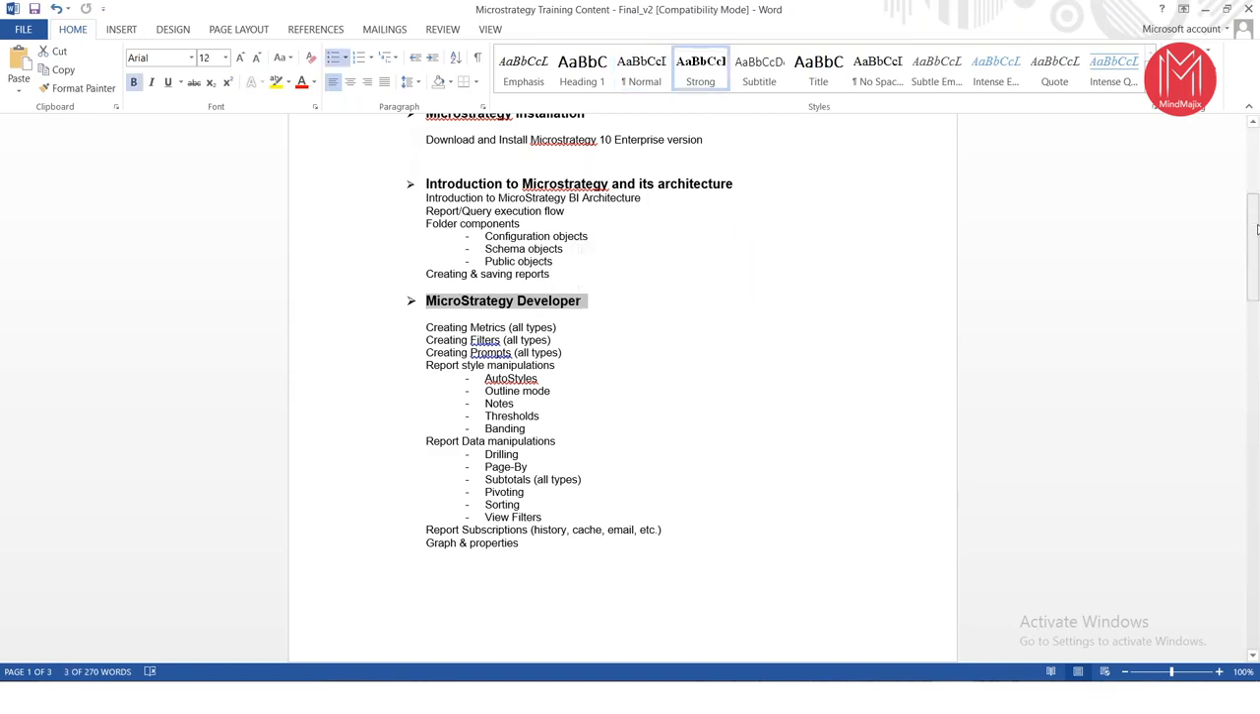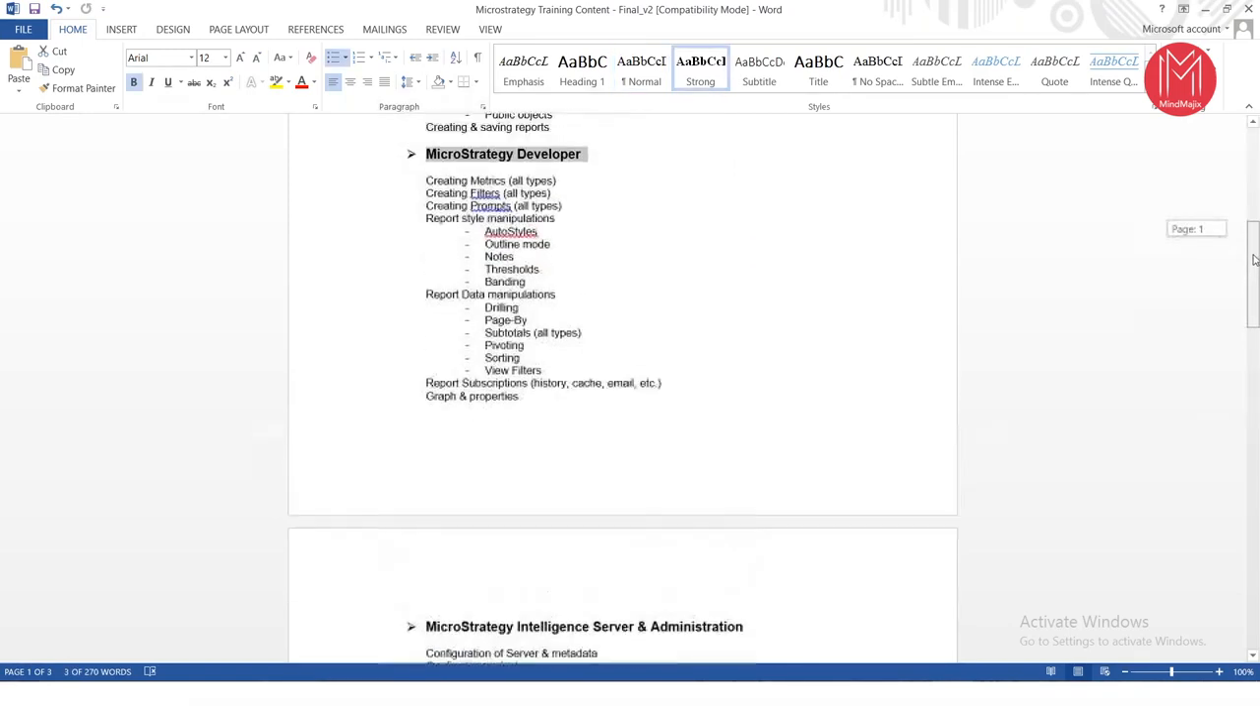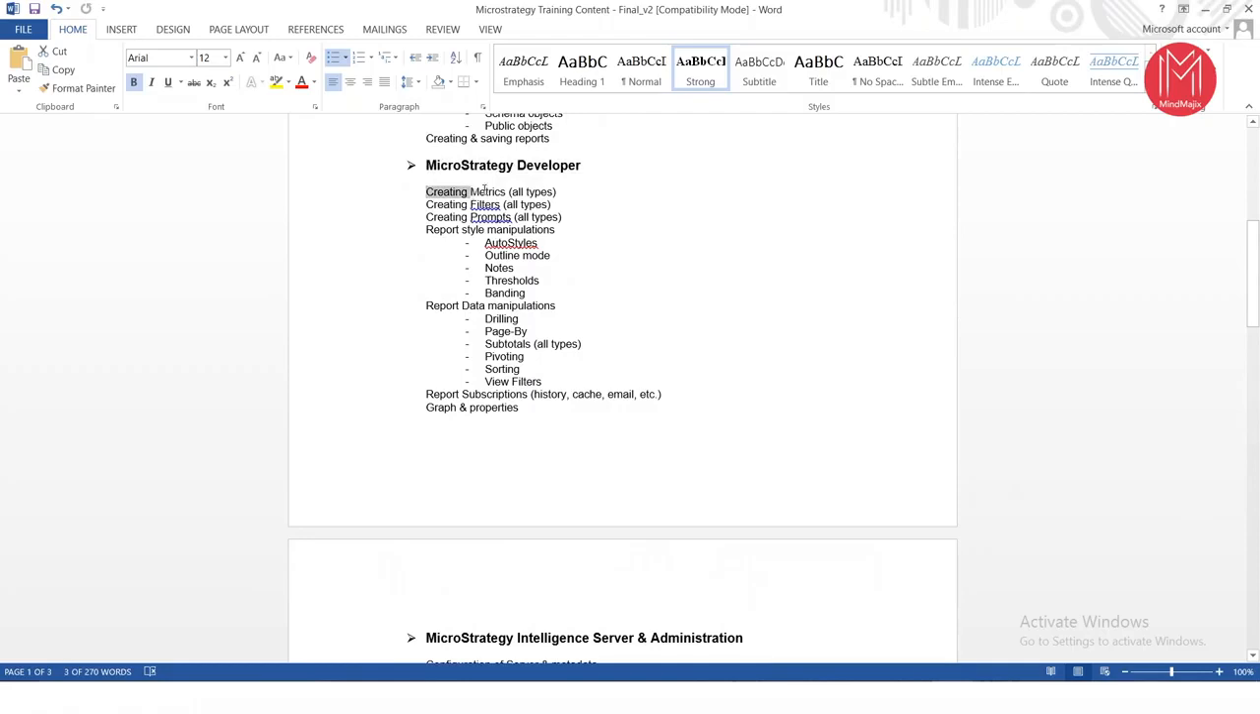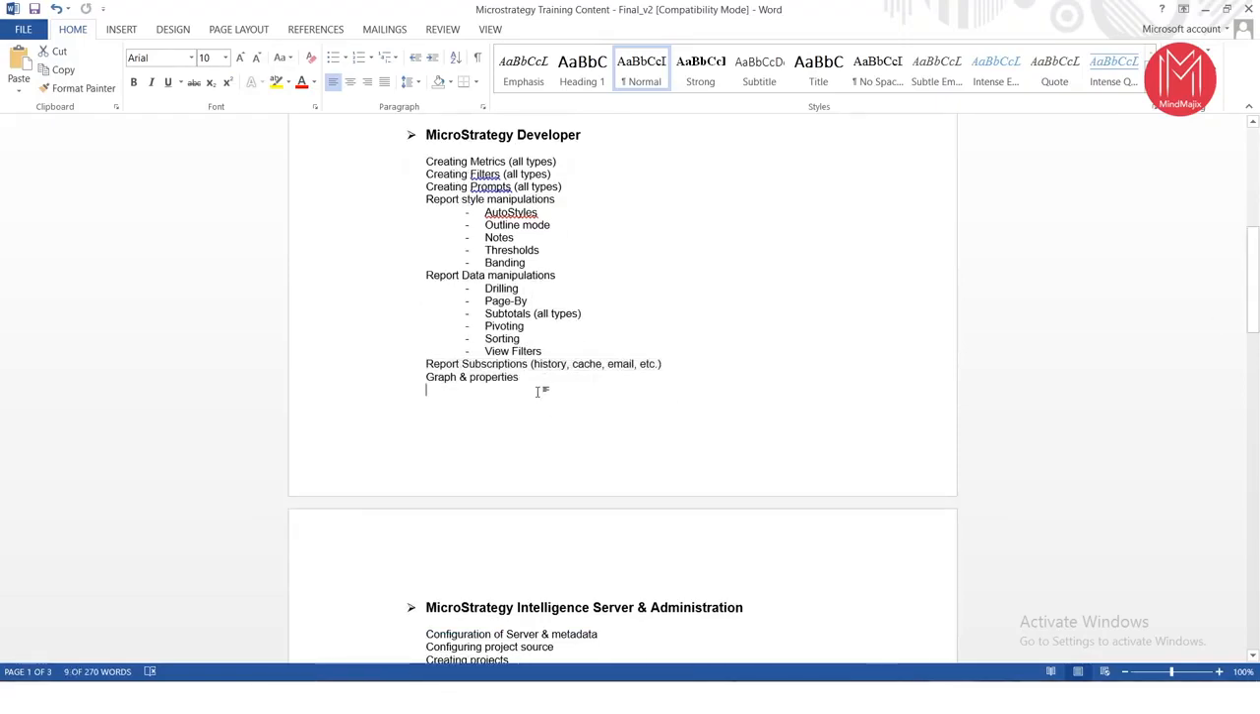This is a topic in which we'll be covering the following sub-modules. We'll learn the different metrics, all types of metrics: compound metrics, simple metrics, nested metrics. We'll learn the different types of filters and prompts. We'll also learn report style manipulations. These are the different techniques that we'll learn: report data manipulations, report subscriptions, and graph properties. This module will actually cover the developer part.